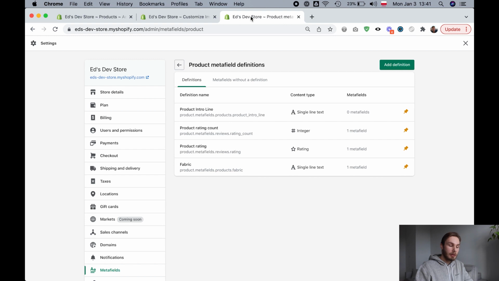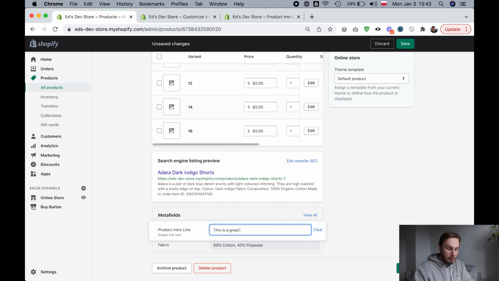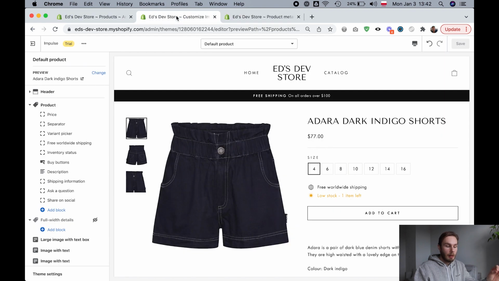I actually have an even better example on this store, which is the fabric. Okay, this is a Metafield that I created earlier when I was playing around with them. But I'll show you first on the product intro line that I set up when I was showing you on Fresh Ego Kid. I've already set up this Metafield exactly the same way as I showed you. Okay, so inside products, we can now see the product intro line. I'm going to say this is a great product. I'm going to save. And then how do we add that Metafield to the template?